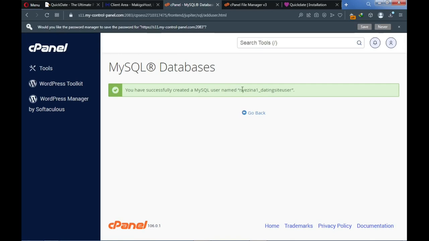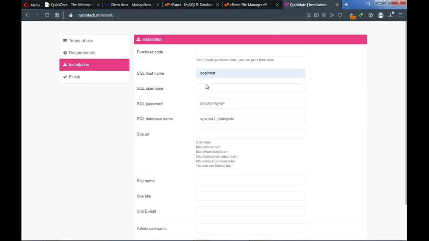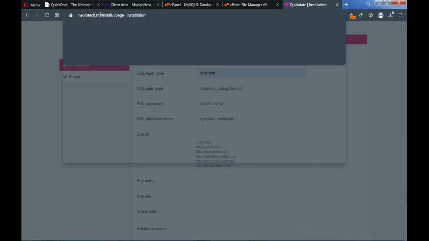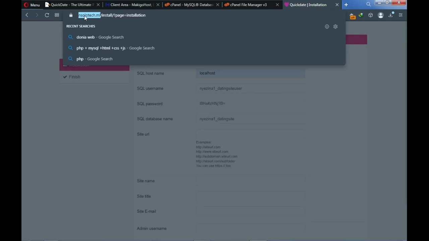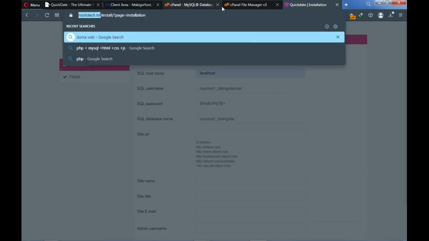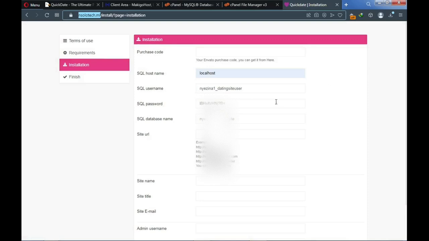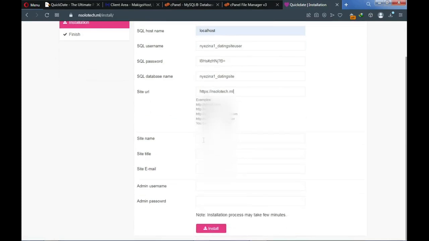Good. So this is our SQL user. So you copy it from here, copy, come back and paste it here. Good. Now we're left with our website URL. Yes, on top you can see, copy it on top from the URL bar, copy that and then paste it. Remember to add HTTPS. Okay, paste it there.